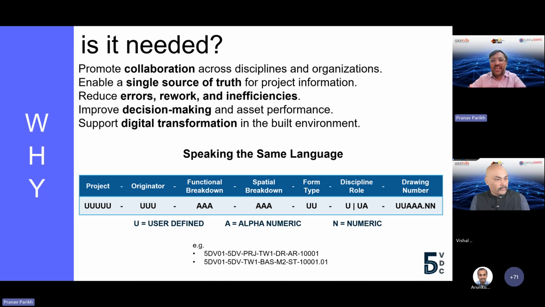Now, let me give you one small example of it. ISO 19650 gives naming standard guidelines on a framework level. I've given you one sample of naming standard guidelines. It typically says any document in a project should have a project code. It should have an originator code, and it should have a functional and spatial breakdown of the project.